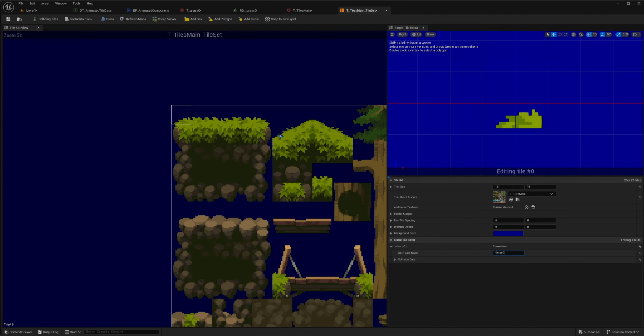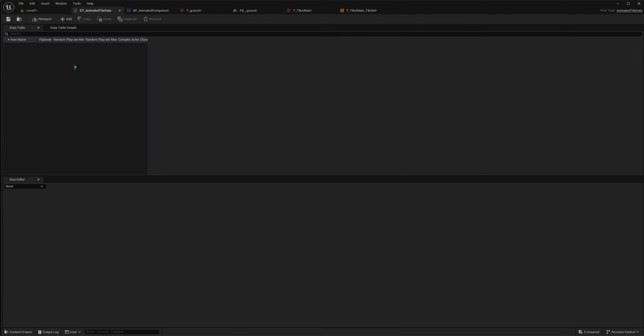And so we'll call this within this user data name here. We have grass 0 for this section is what we'll call this. And so this is the name, this is extremely important. This is the name that we'll be using in our animated tile data here. So we'll go ahead and go to the animated tile data.